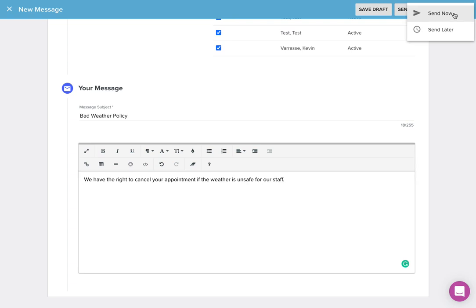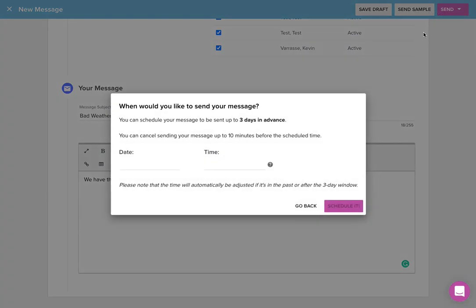You have the send now option, which is what you're currently used to. And then we have this new send later option. So let's click send later. So you can see here that we spell out that you can only send this up to 3 days in advance. That is not a limitation on our end. It's a limitation with our mail provider, and we hope that in the future they will change that so we can allow you to schedule messages further on in the future. But for now, it's 3 days.